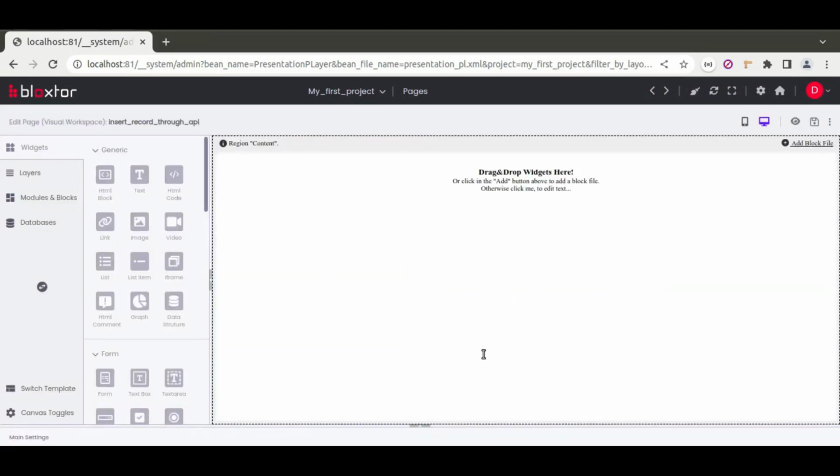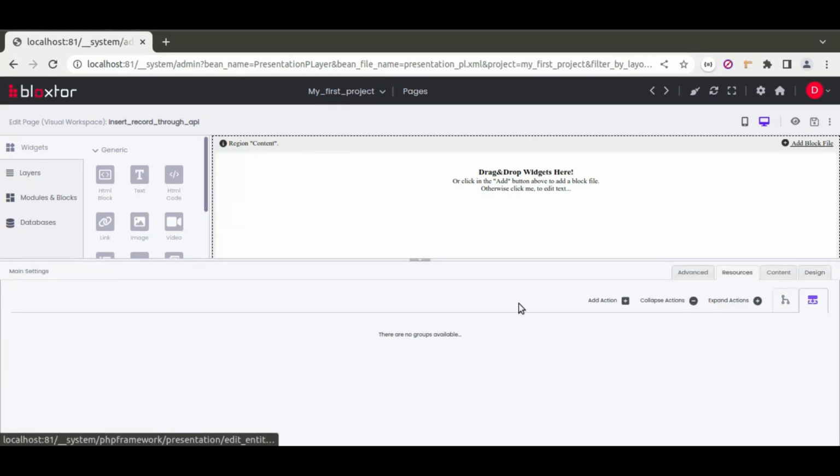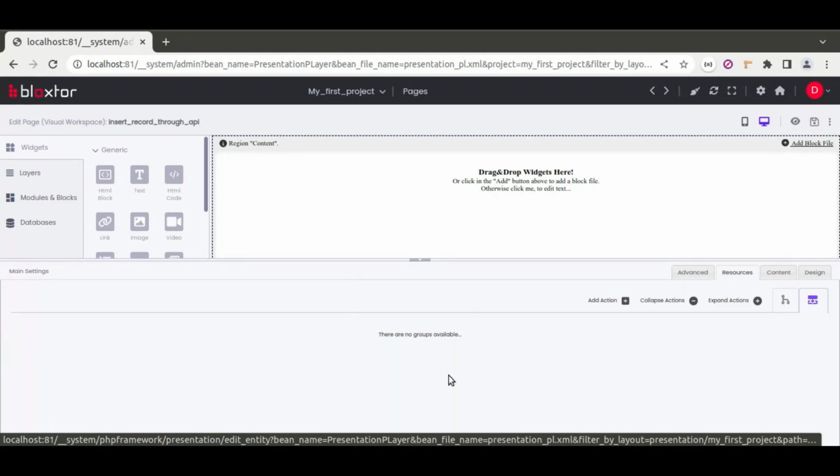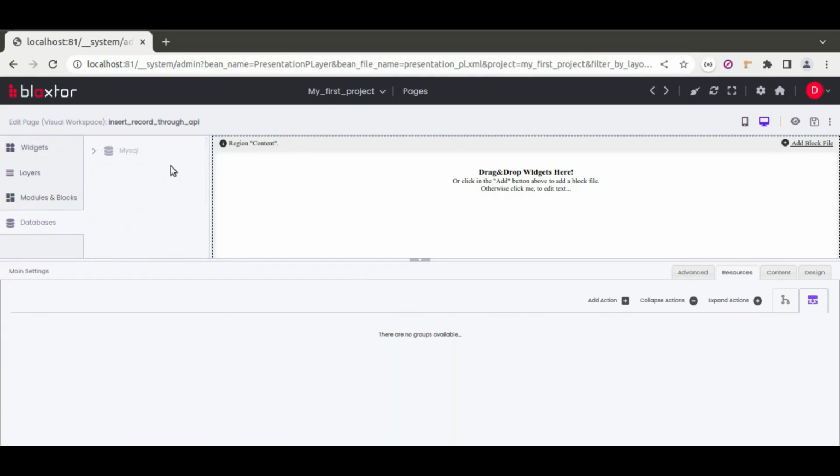So the next step is we want to create a resource here in the main settings, in the resource tab, that will insert a record into one of our database's tables according to the inputs that this page will receive through the URL or through the post method.